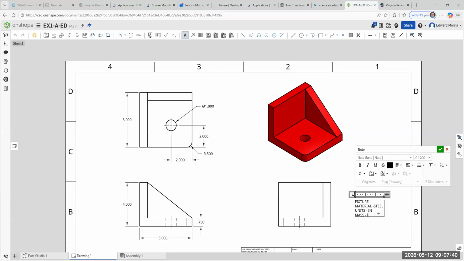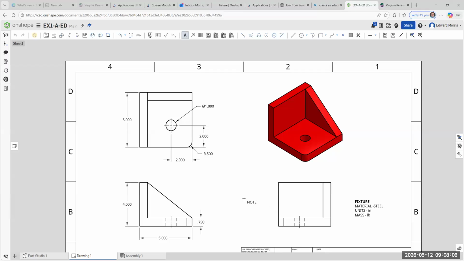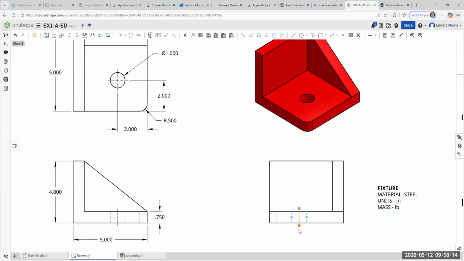By the way, you don't have a capital letter L for pounds. It's lowercase. Actually, all of it's lowercase. Same thing with inches. All right, everything else should be capital letters. You can highlight the fixture if you want to, make it bold. That's fine. All right, if you're happy, click on the green check mark. There you go. Now you have to hit escape to get out of the note function. Hit escape. You may have to hit it twice.